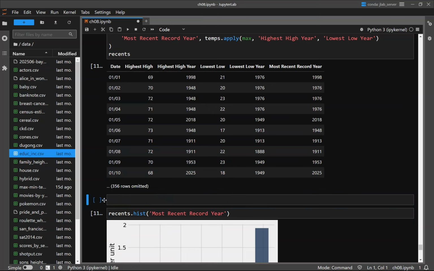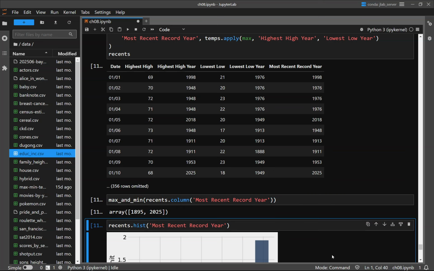In order to make a histogram that looks normal, we can supply our own bins, but we need to know what's the smallest thing and what's the biggest thing. So recents dot, give me the column for most recent record year. I should just copy and paste that, but I'm lazy. Give me the min and the max. Or we made a function that does that, didn't we? Give me the max and the min at once, please. Look at us coming back to what we were using before. So it looks like 1895 to 2025, which makes sense.